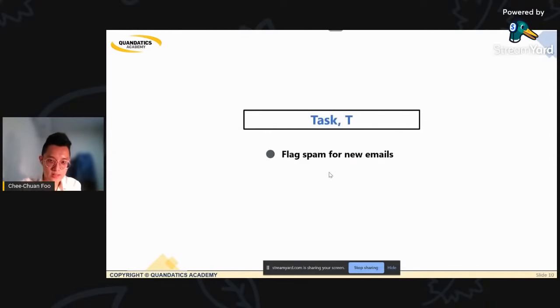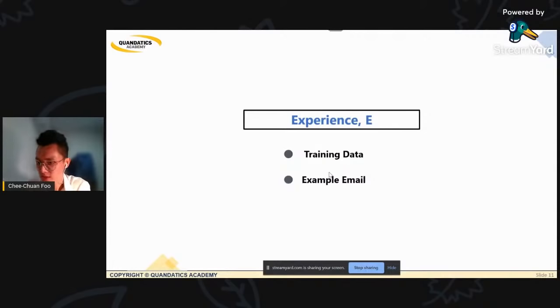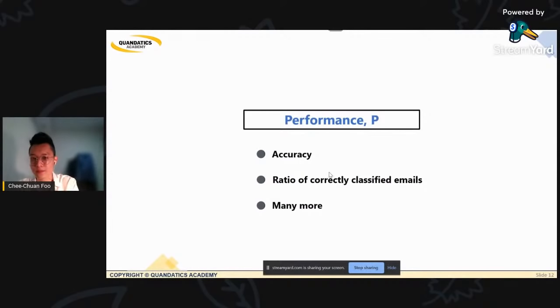And the task, what is the task we're trying to do here? The task we're trying to do here is to flag whether these particular email examples is a spam or is not a spam. Experience is our training data, right? The data that we have, the examples of spam email and examples of non-spam email.